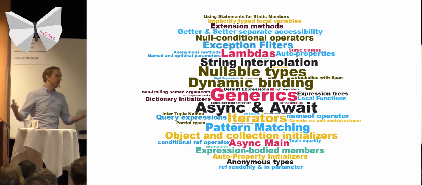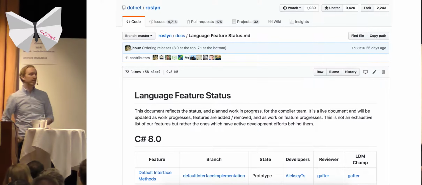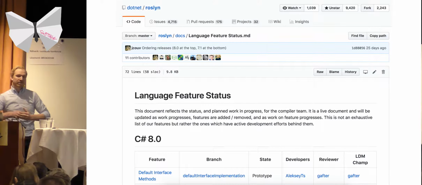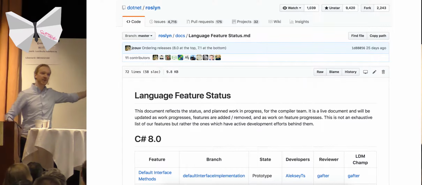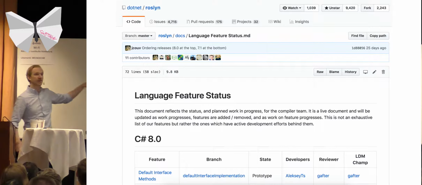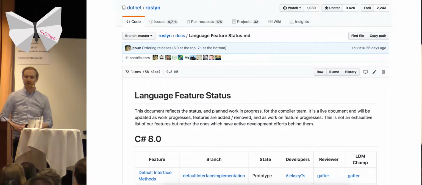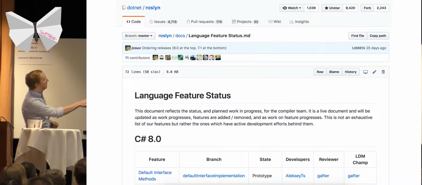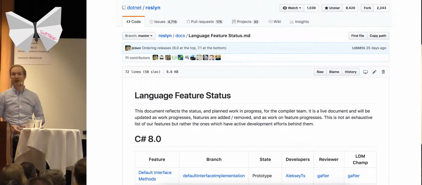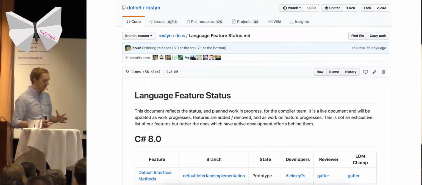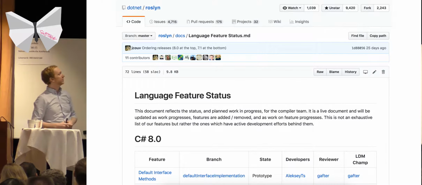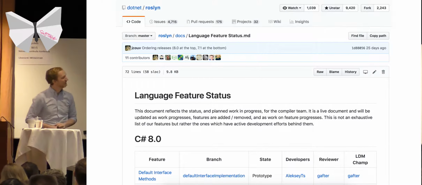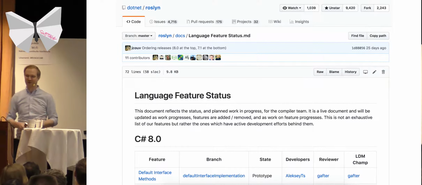And what they do is that they do all of this in the open. They do this on GitHub. They have this page with the language feature status where you can go ahead and see the status of the different language features. This is my avatar up here. So I've actually contributed to the compiler. I did this huge effort by going into this page and fixing a spelling mistake. So I feel really proud about that.